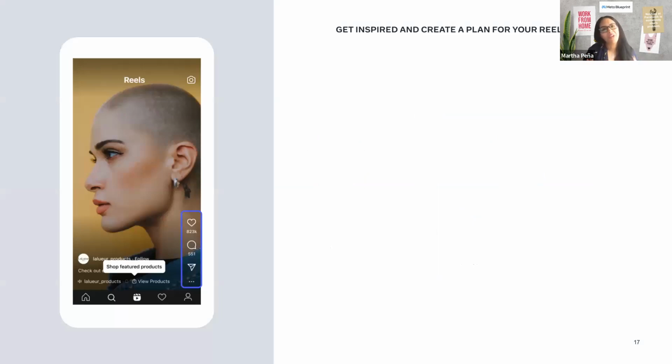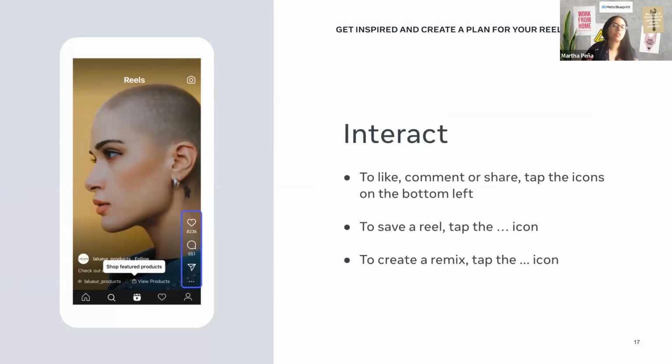It's also really important that I first call out what are some of the interactive tools that you have available on Reels, and what are some of the ways that people can interact with your own content, right? So of course you have the opportunity to like, to comment, or share a reel, and you have those buttons available to do that on the bottom left. To save a reel, all you have to do is tap the three-button icon. And this is going to be key when we were just talking about making sure that we're looking at what stands out to us and saving them for inspiration.